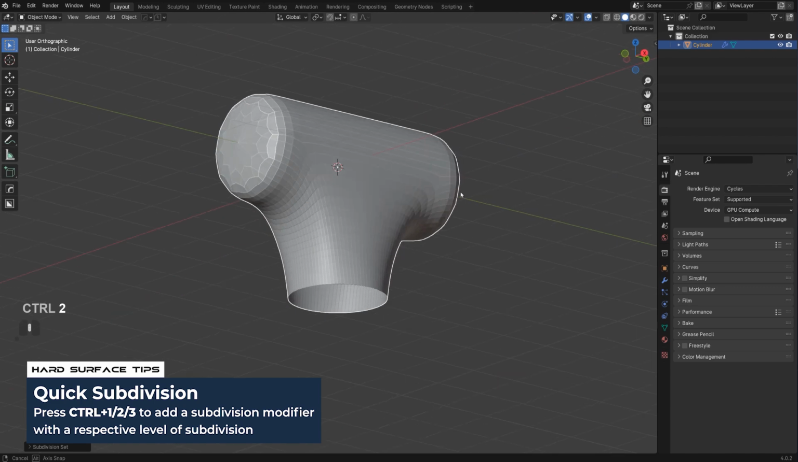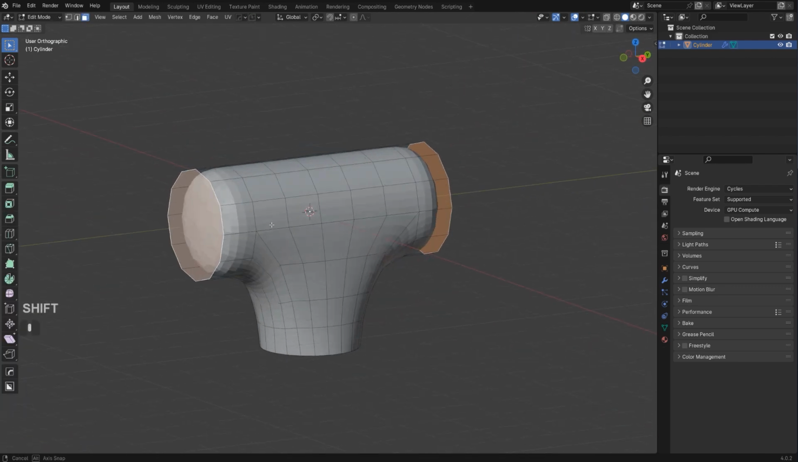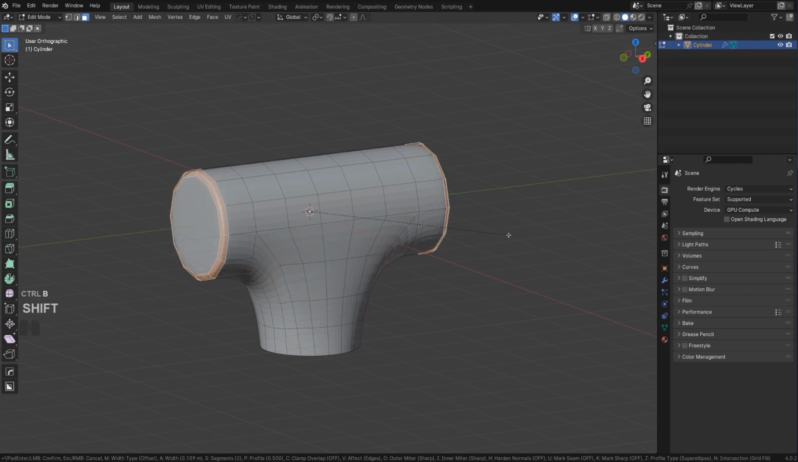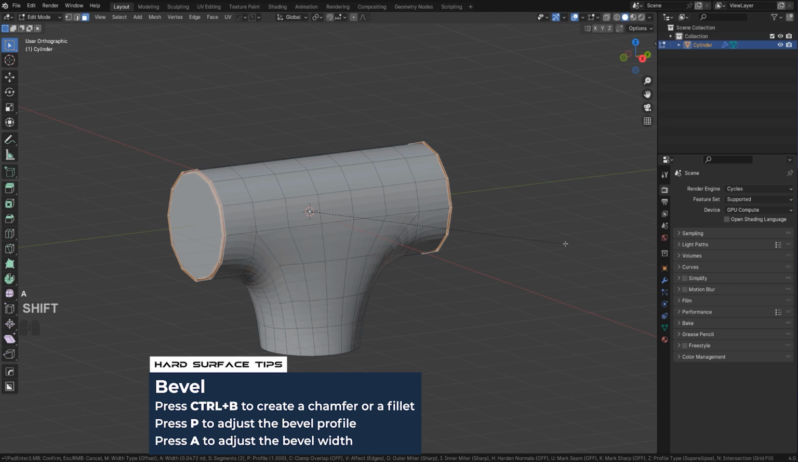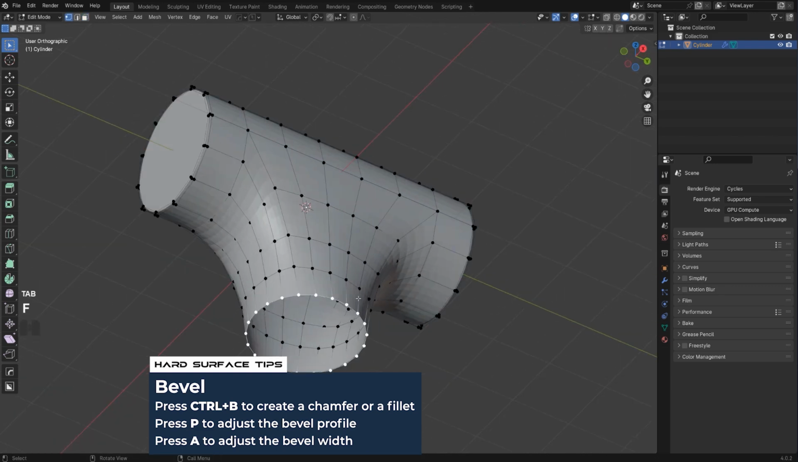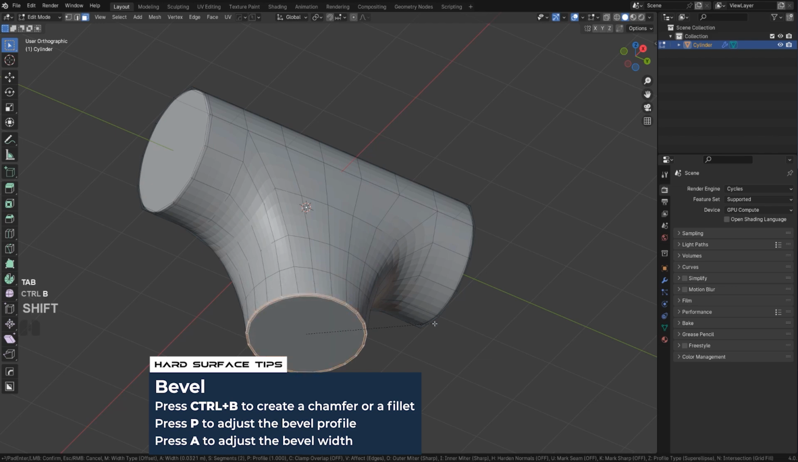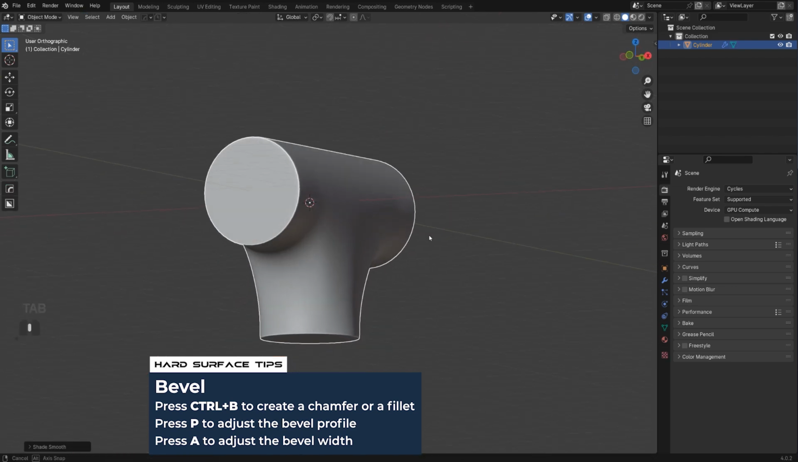So Ctrl 2 and we PG. So now here on 2 sides, we're going to run Ctrl B, then press P, then press A to adjust it. You want a really narrow bevel there, because we are creating a mechanical shape, okay? So we want a really narrow bevel. Shade smooth, and let's see how we're looking.